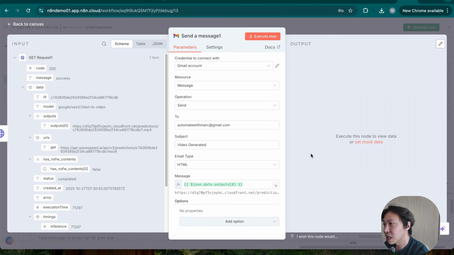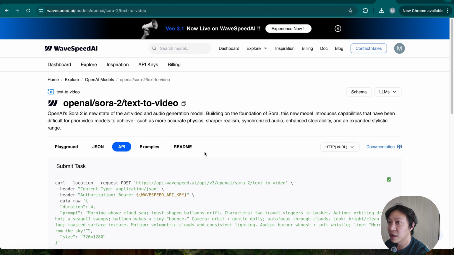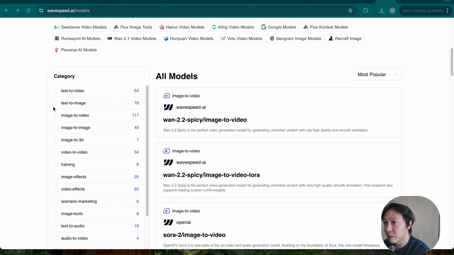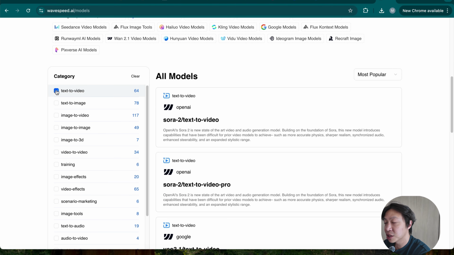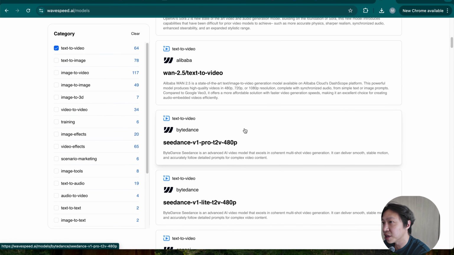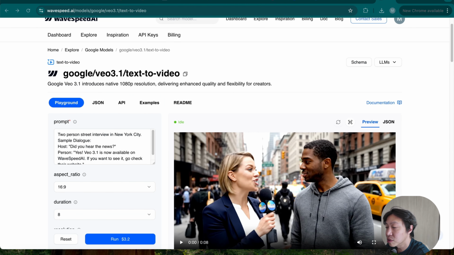Instead, what I want to do is actually show you guys what you can do to change the model from Sora2 to Veo 3.1. Now, basically what we need to do is we want to go into WaveSpeed again. And here, instead of Sora2, we go back to the Explore model. And in Explore models, we want to checklist text to video and scroll down to Veo 3.1 text to video. And that's going to lead you to a very similar page to what you see with Sora2. This is the sample video with a particular prompt.